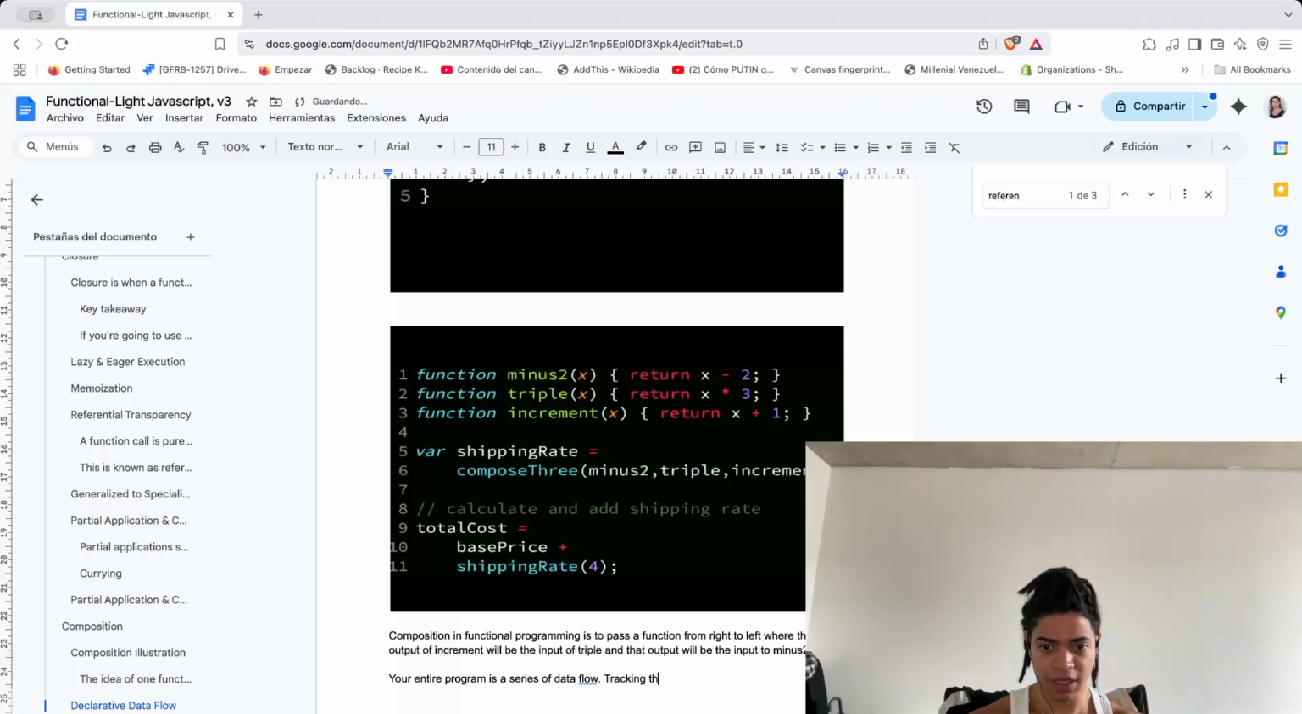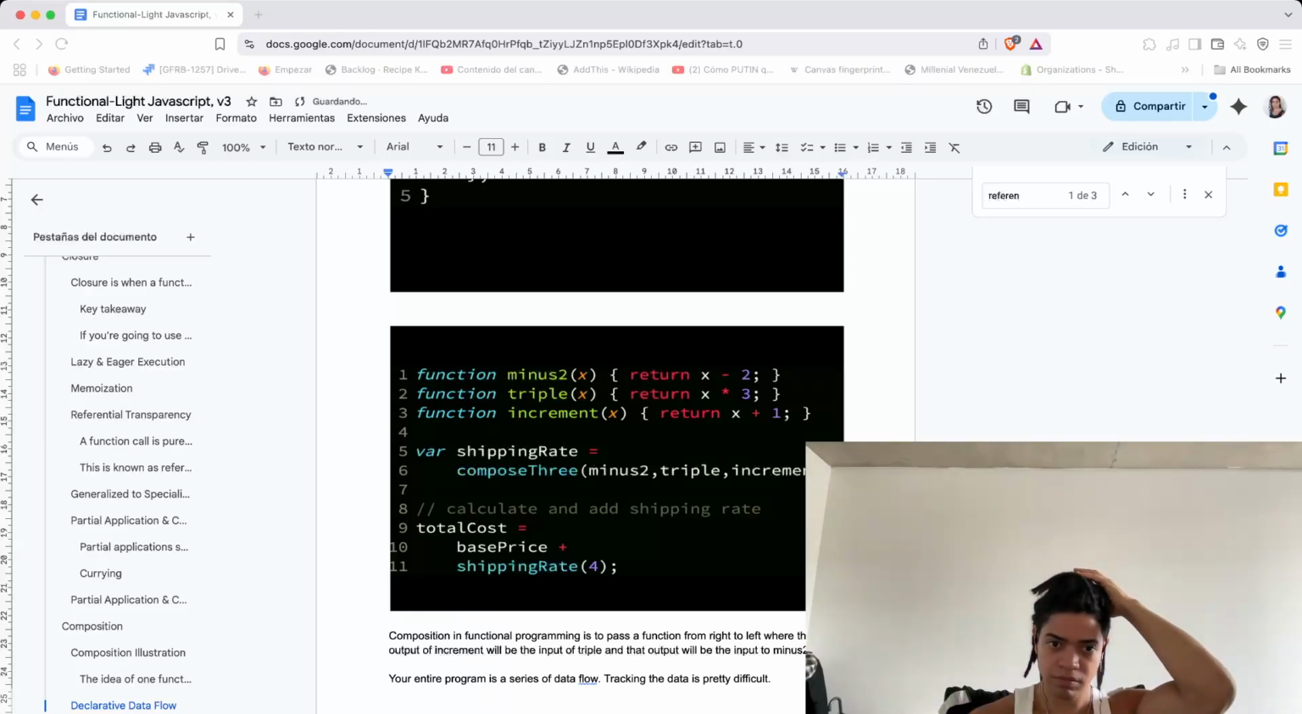So tracking the data is pretty difficult. That's why I prefer this TypeScript. How easy is it to track the data flow on line 6? It's as easy as going from right to left, isn't it?